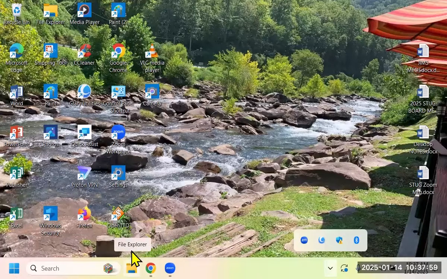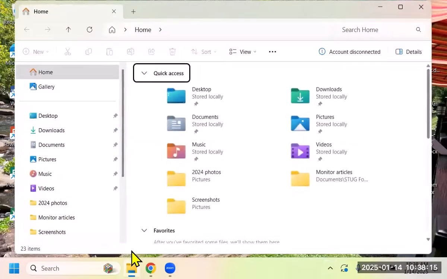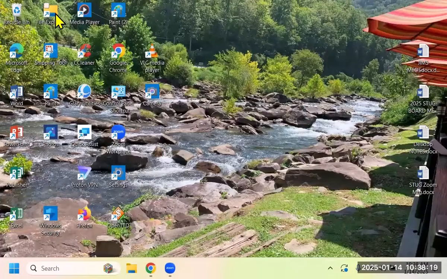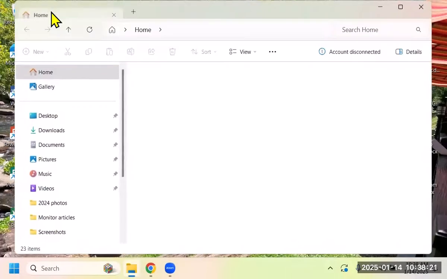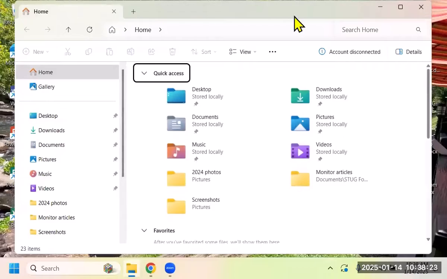Now, the File Explorer icon on the taskbar is no different than the File Explorer icon on my desktop. The only difference is if it's on the taskbar, you single click to open the app, not double click. Single click on the taskbar, double click icon on the desktop.